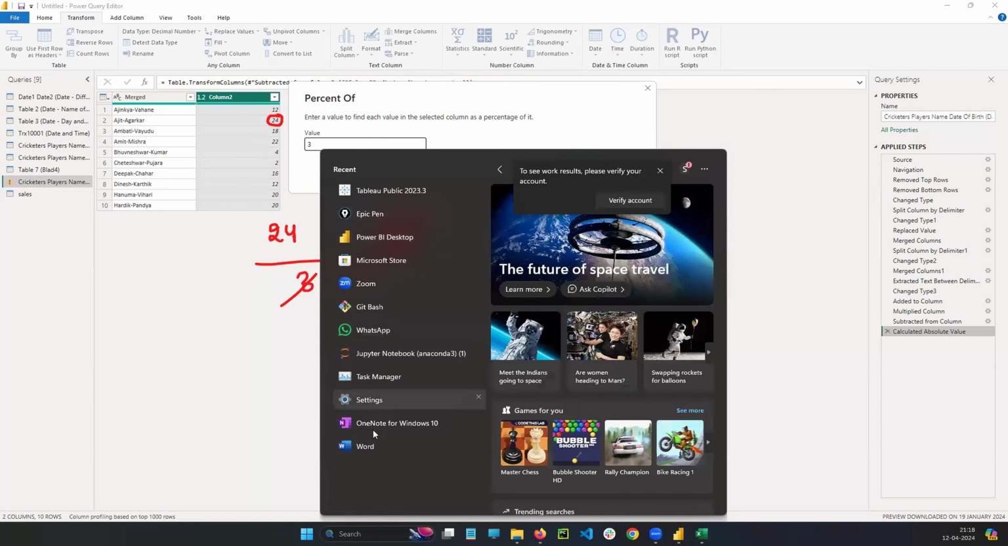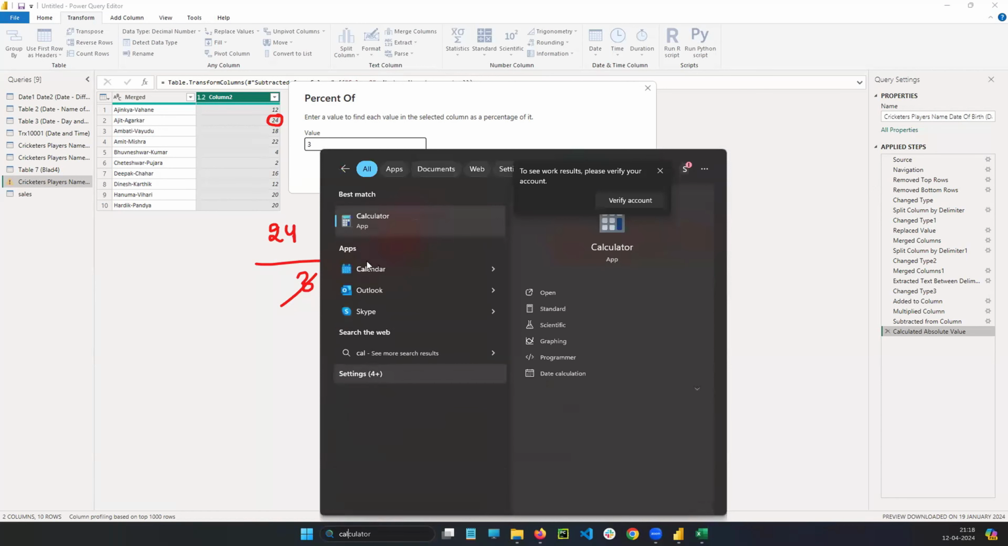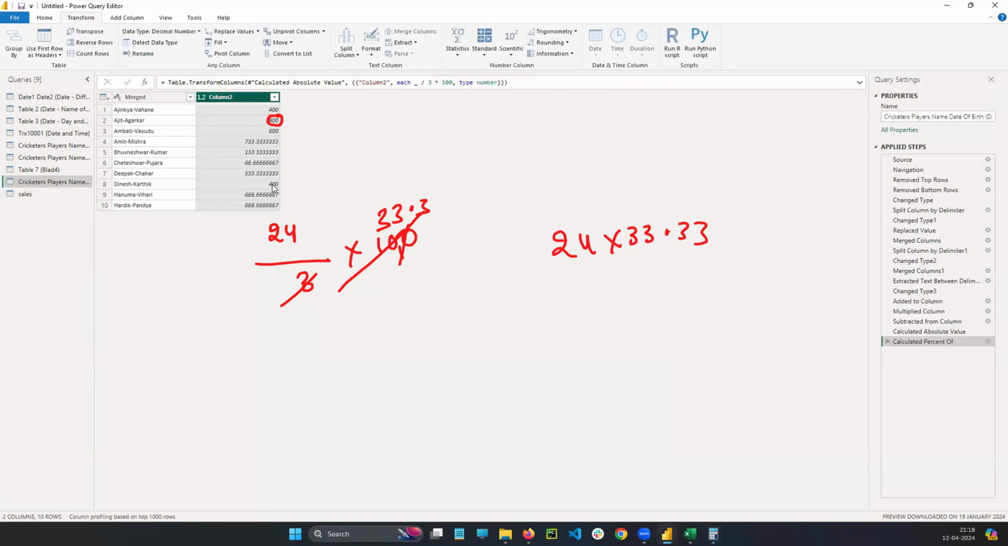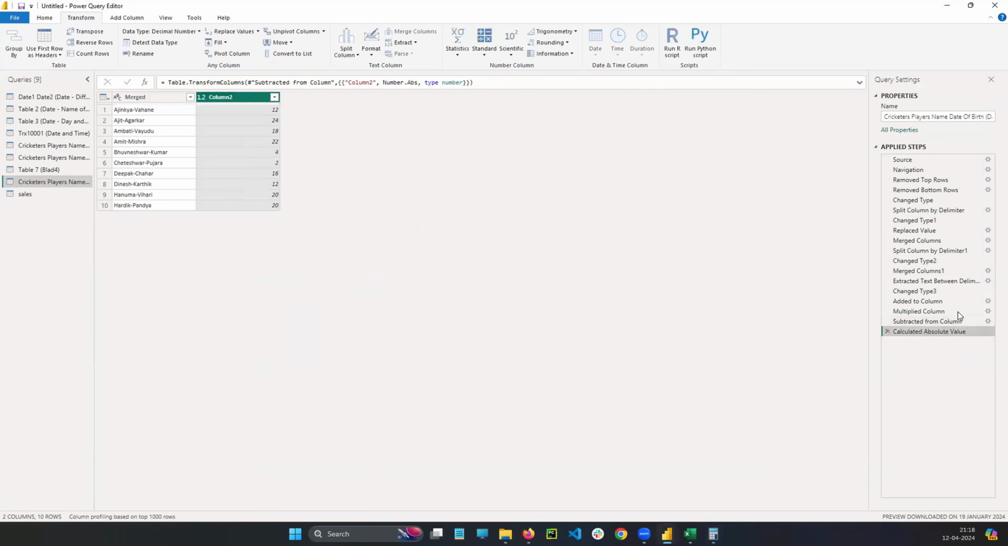Open the calculator. 24 into 33.33. We're going to get 799.92. Almost 800. Yes or no, guys? Coming or not perfectly? Got my point? See, perfectly it is coming. You take another value. Now I got the logic here.